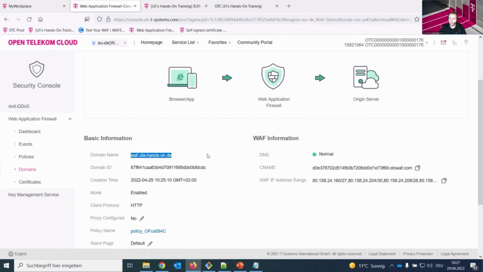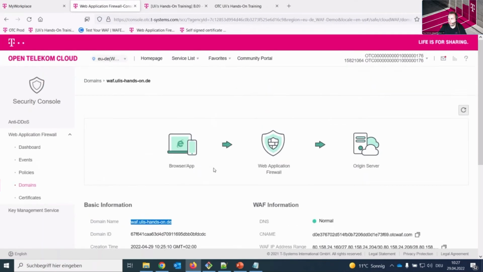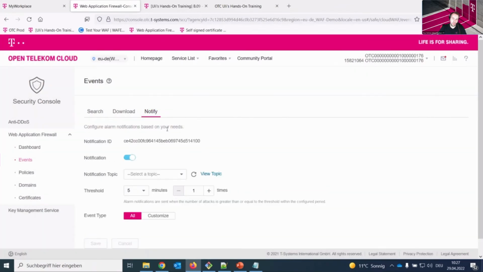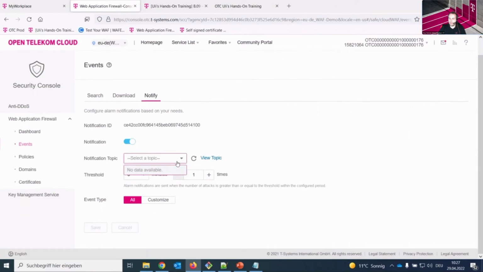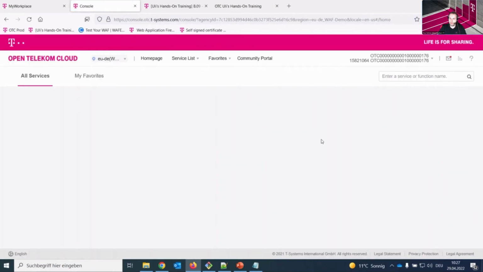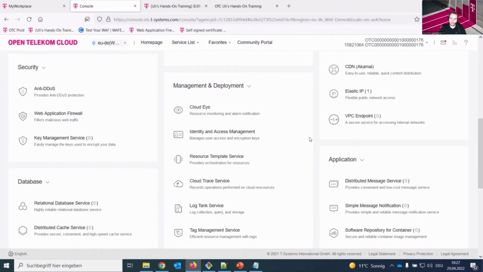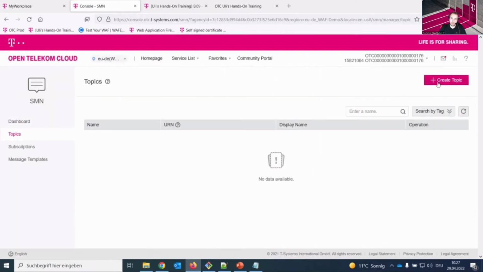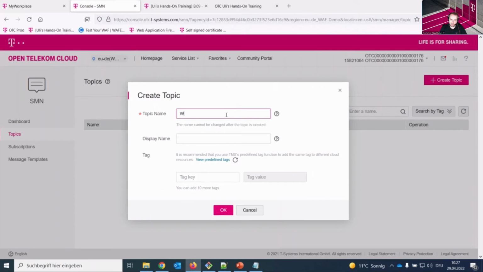But what we now want to do is also to test it, to, let's say, create some attacks. But first of all, we want to get notified when attacks are happening. For that one, we go to events and to notify, and you can have notifications based on notification topics. In this example, of course, we don't have anything because it's empty. WAF is integrated with SMN, so the simple message notification service. For that one, we now create a topic because we want to get notified about attacks. We just call it WAF demo.